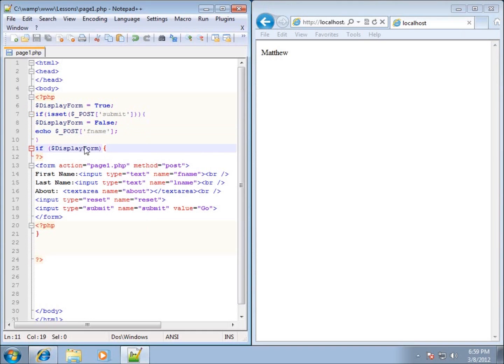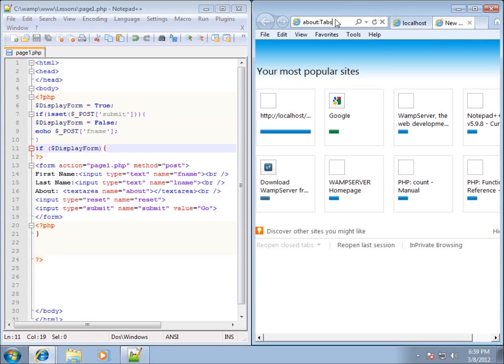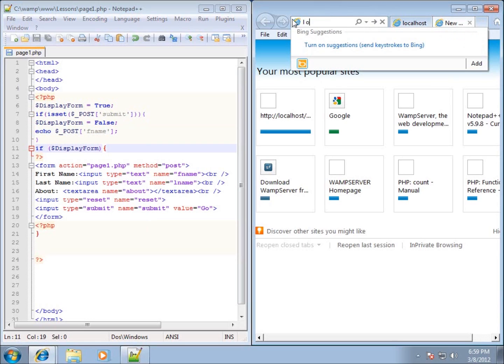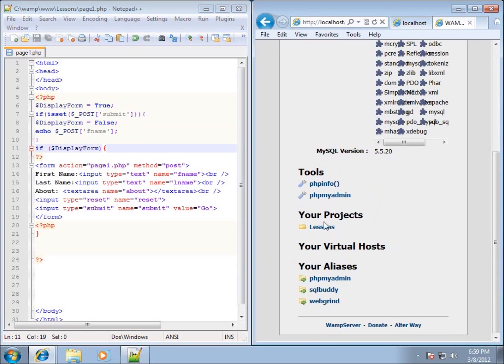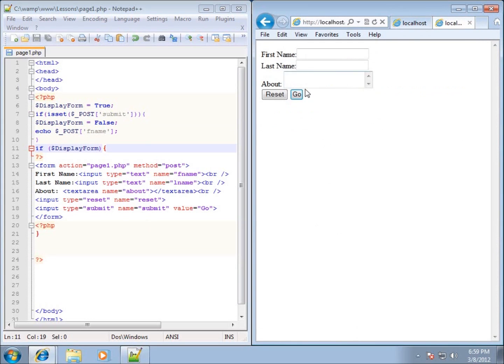So now that I've got that set, I can see that I've got my name displayed. So let's just say I open up another tab within my browser, and I'm going to go back to where my page is located, localhost, within my server itself. Let me go to lessons, page 1. All right, so you'll see that when we first go to the page within this tab, it treats it as a whole different instance of seeing this page. You'll see that I've got my form displayed again, so I'll just type something in the first name. Let's actually just type hello. And if I hit go, you'll see that now hello is displayed and the form has disappeared. So we've accomplished the task that we set out for within this video.